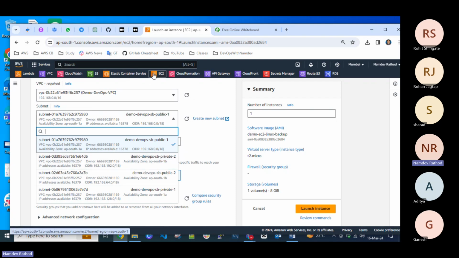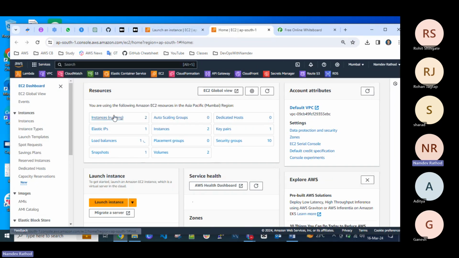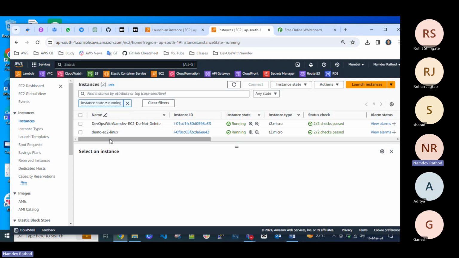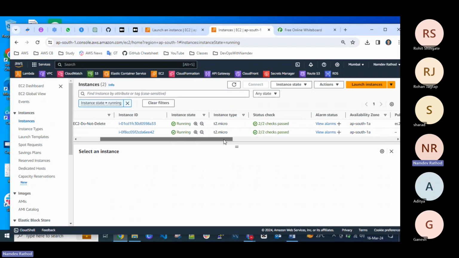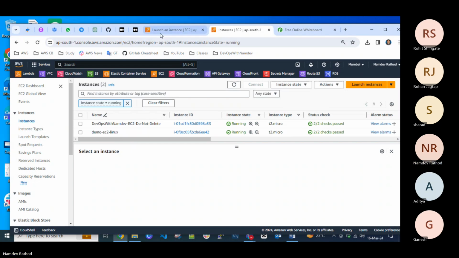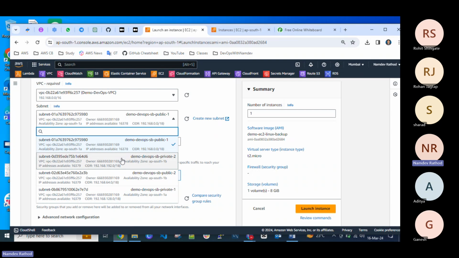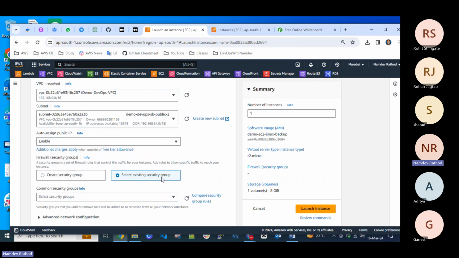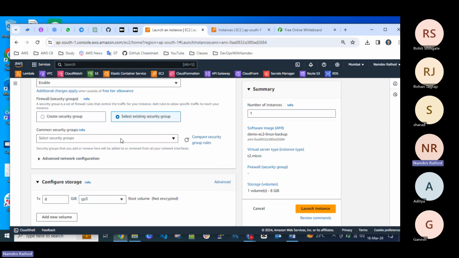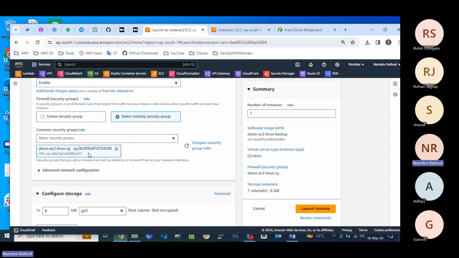Here you can check one setting. Let me open that. Our current server was created in which availability zone? We can see ap-south-1a, right? This demo server. So this new server we will launch in a different one. You can select from here: demo DevOps subnet public 2, which is in ap-south-1b. You can select existing security group because we want to use the same one. You can select this demo one.